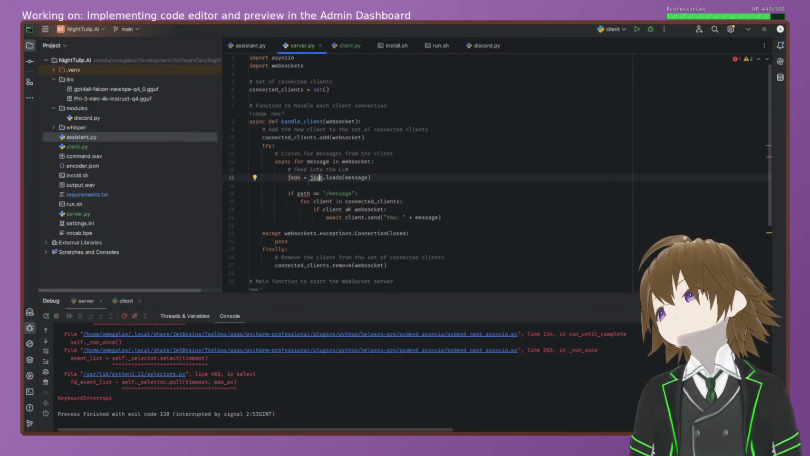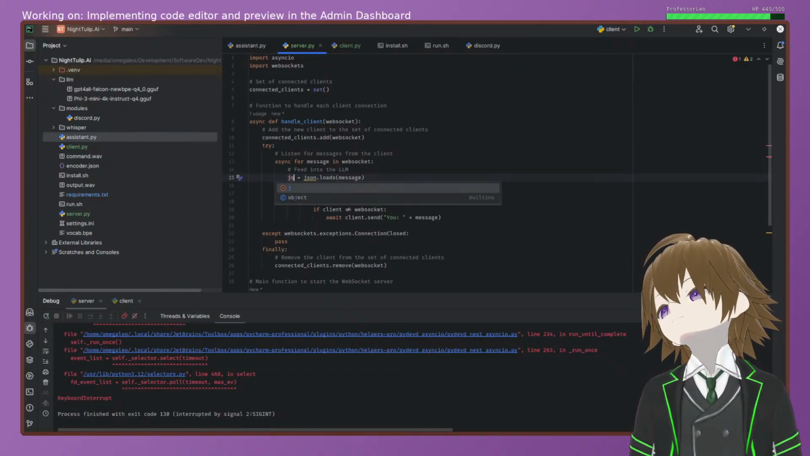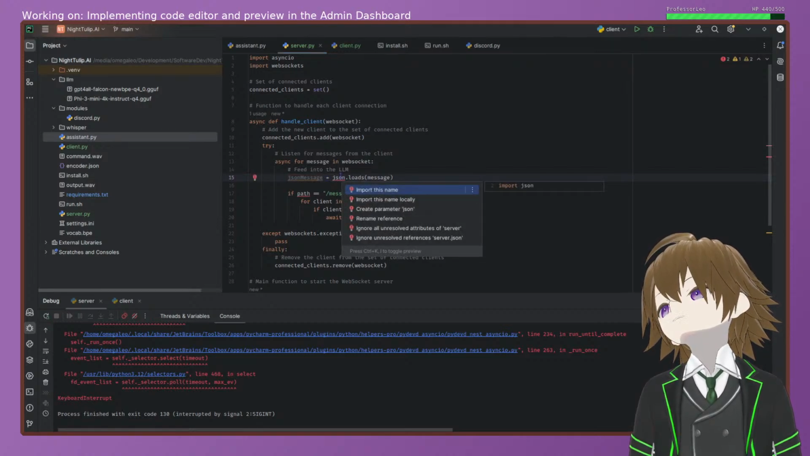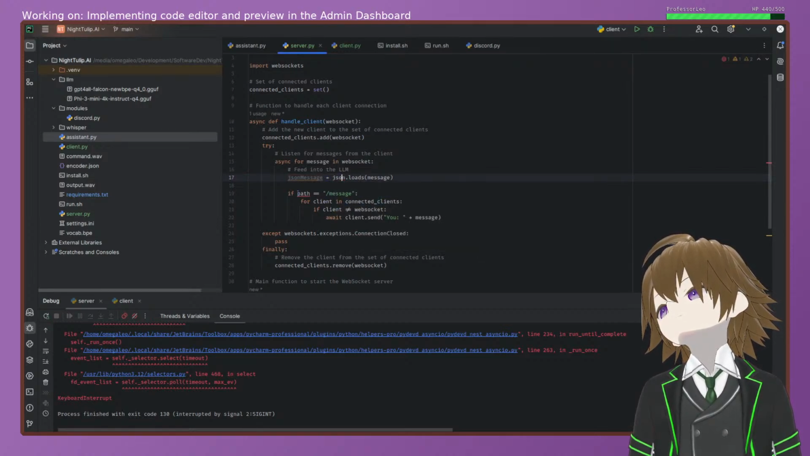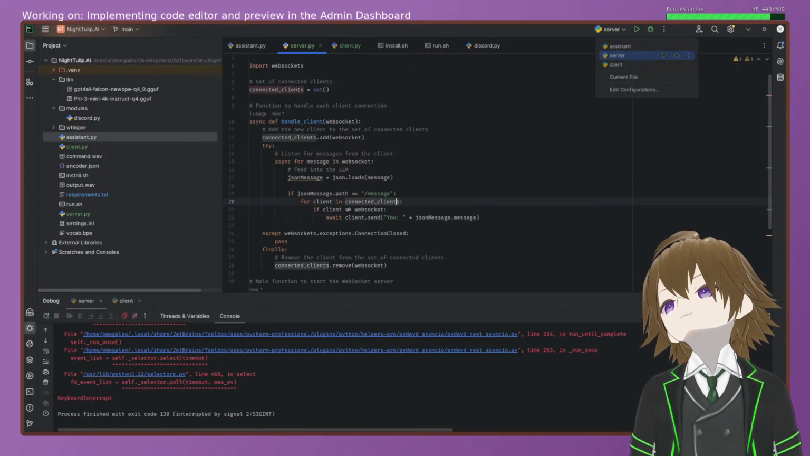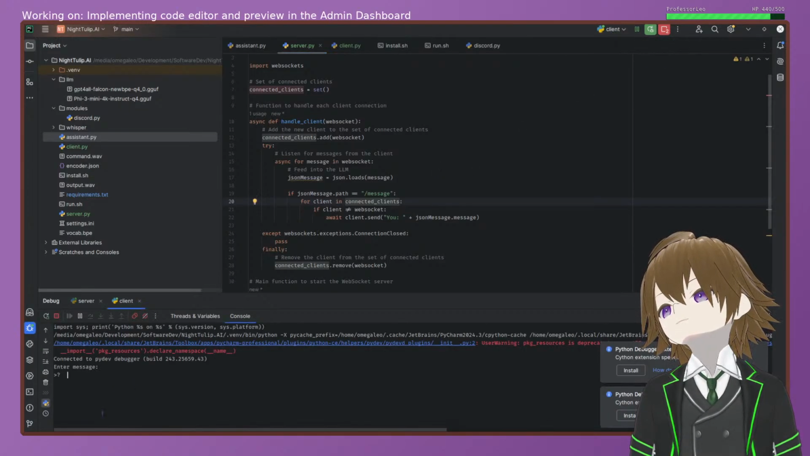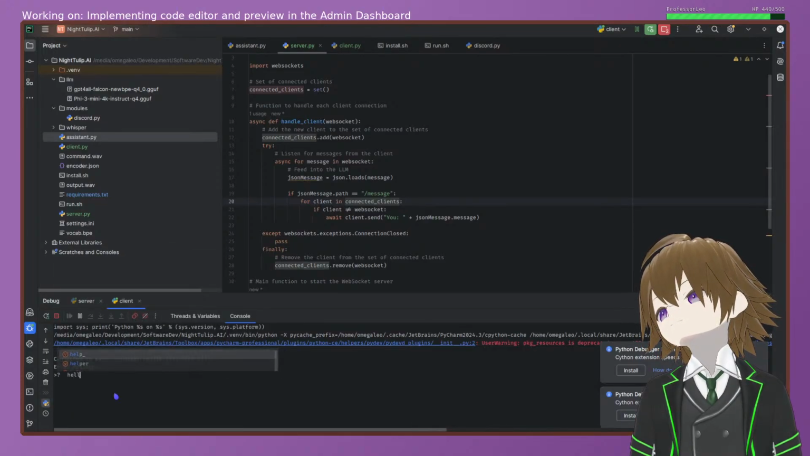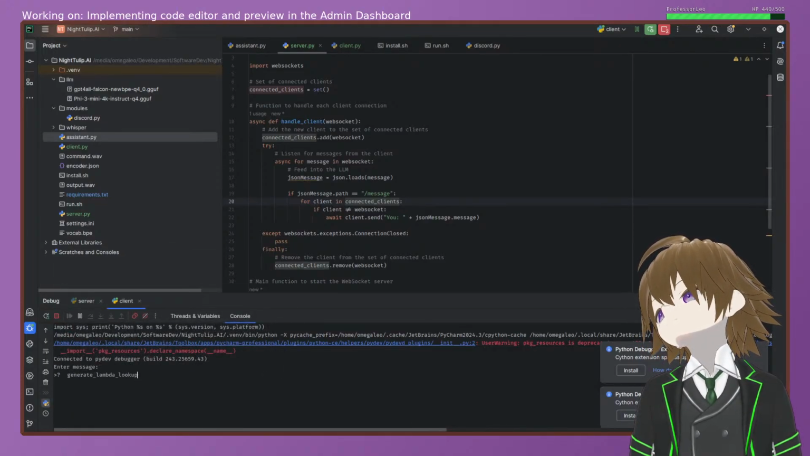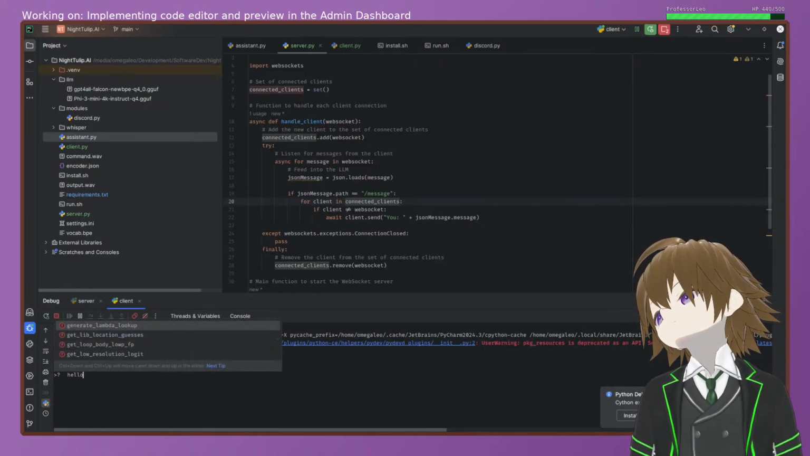What I wanted to do: JSON message. Okay. Import this JSON. And if I say JSON message dot pass and dot message, will you work now? Okay, not seeing any errors. Hello. Oh, for crying out loud.